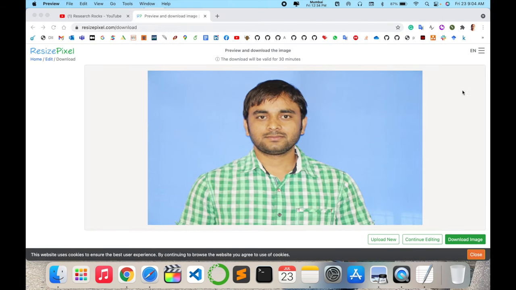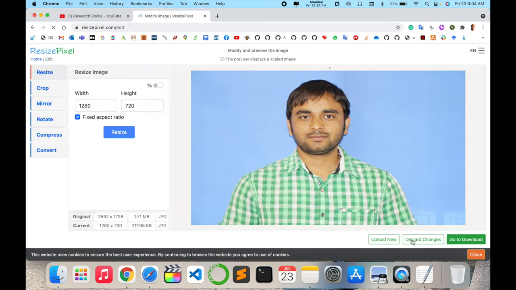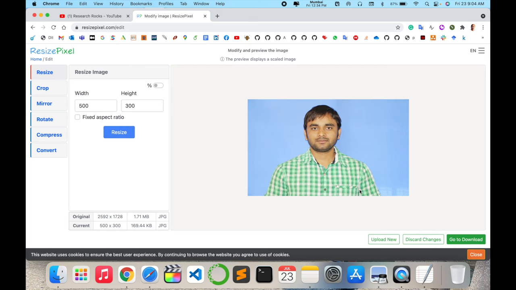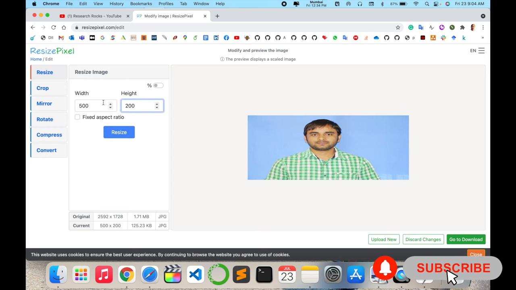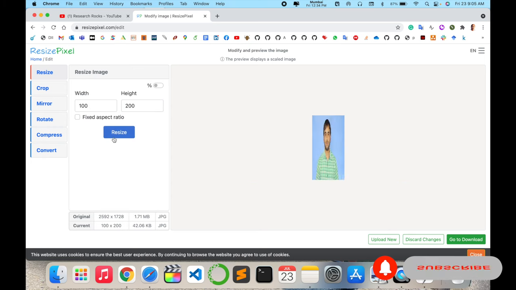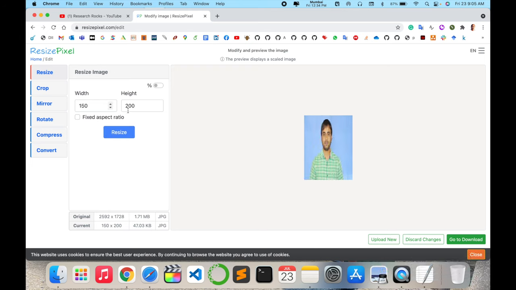Second thing, we can again change this picture, continue editing here. Now I want to change it here to 100 by 300, resize the picture. So look at this, the picture size is small. Like we can convert it here to 200 by 200, the picture size is small, and we convert here like 100. So accordingly you change the picture size here, like 150. So this size comes in passport size.